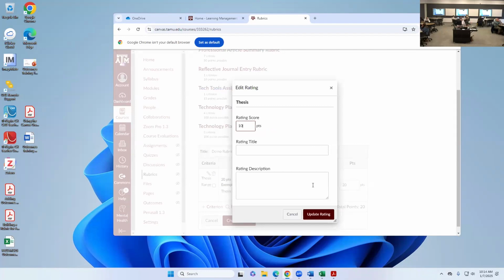By default, Canvas is going to divide the remaining points in half. That's why I came up with 10 for me. So if you put in 10, it'll say 5 here. I want this to be worth 15, so I'm going to change the point value to 15.